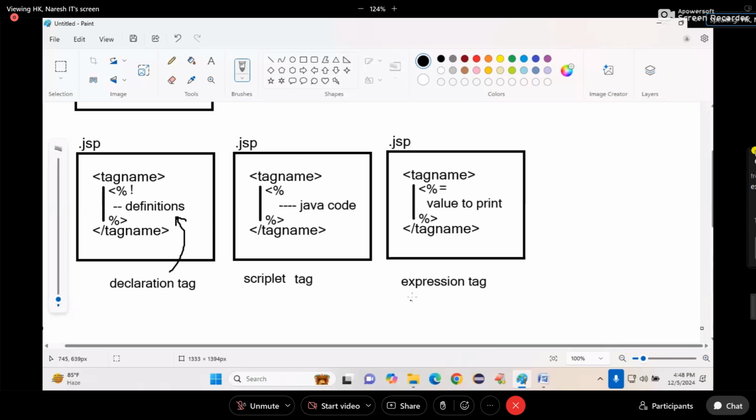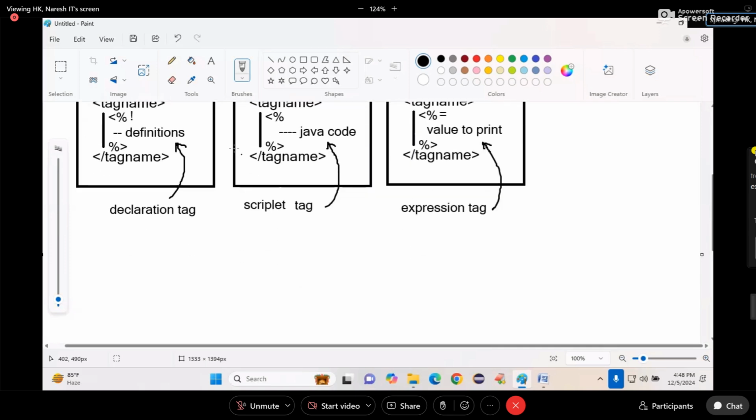Next, tell me. Now you are writing Java code. Java code is called scripting. Because you are providing scripting, that's why it is called scriptlet tag. Here you are placing a value or method call. Some value you are generating there, because you are writing some logic to generate a value. The expression you are pasting generates a value. That's why it is called expression tag.